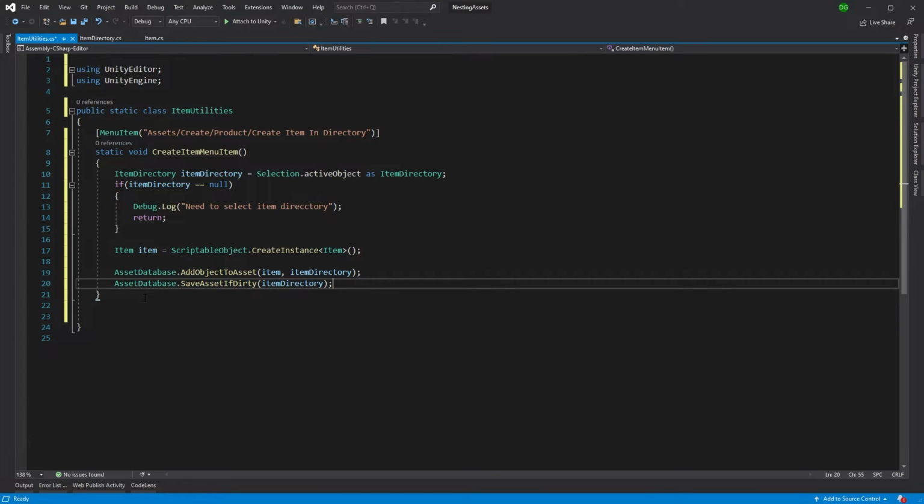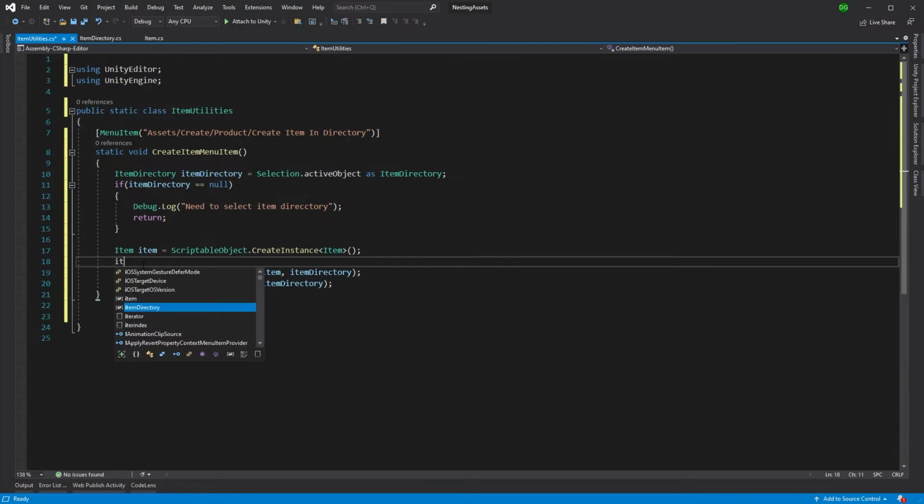Now, obviously, if we started using this, all these items would be created, but they wouldn't have any name because, as Unity does, item.name has to equal something to basically put it there. So you just end up with these blank scriptable objects under the item directory. So let's add a name to it.